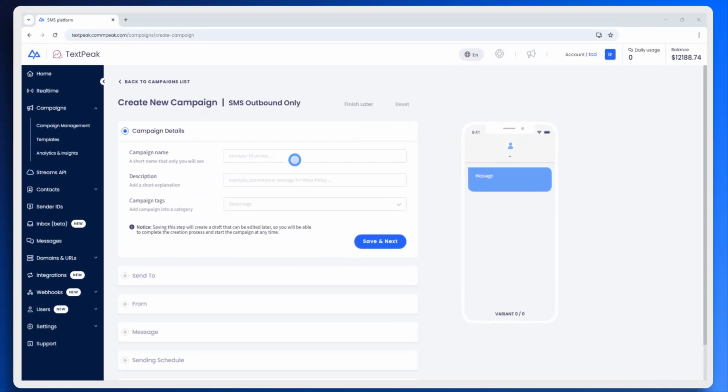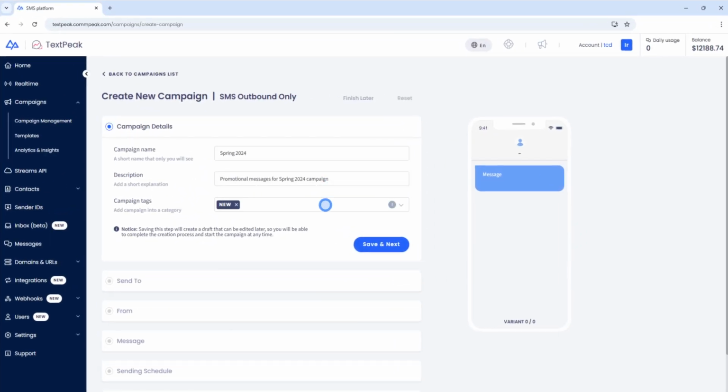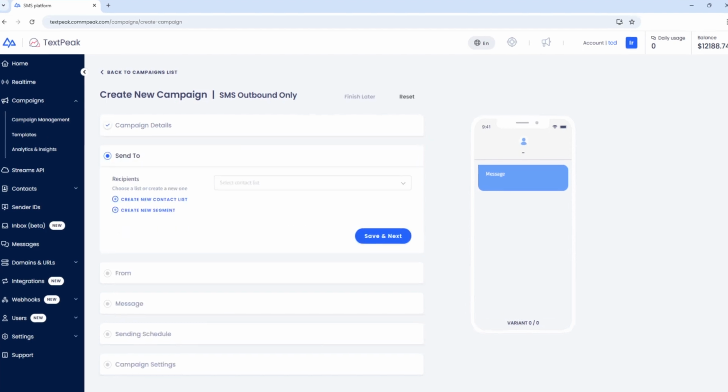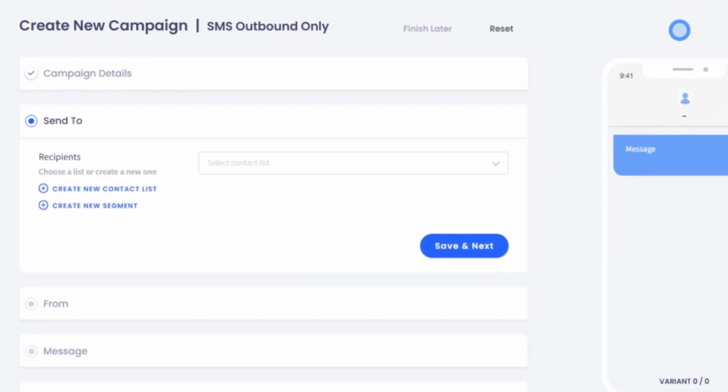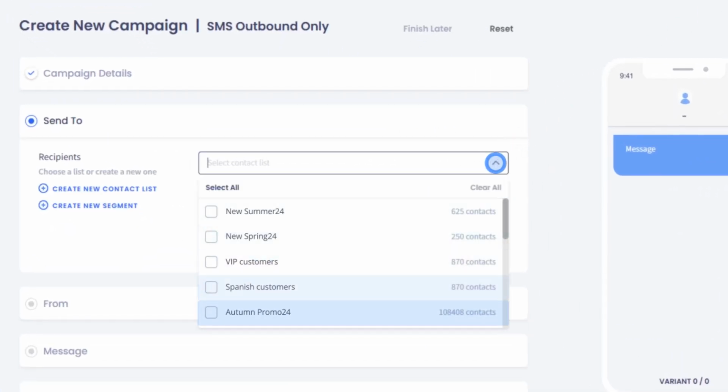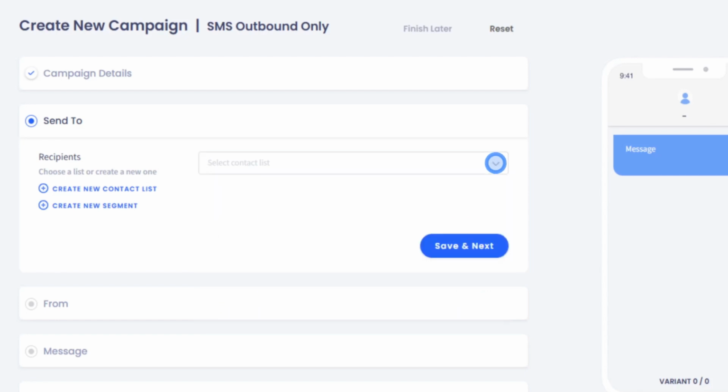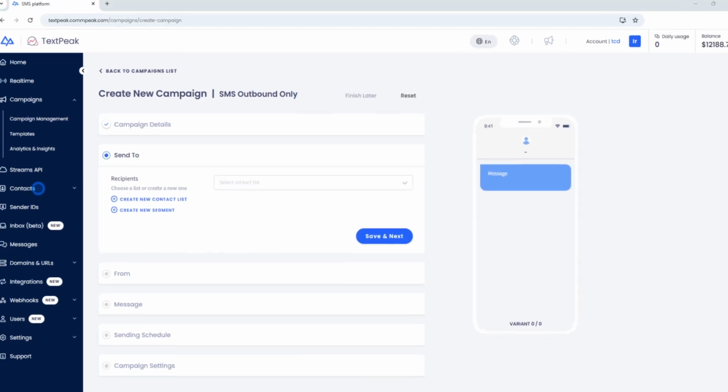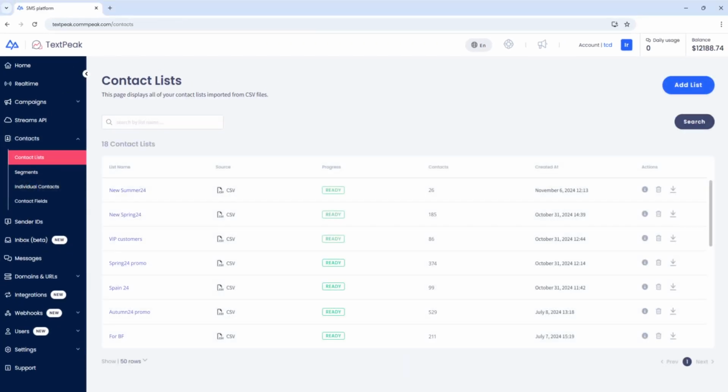SMS campaigns in TextPeak work with contact lists. When you define SMS recipients in the campaign creation wizard, you need to select a list or several lists with contact details. You can create as many lists as you need. Start creating a new contact list right here, or go to the Contacts menu that gives you a lot of list management options. Here you can apply search filters, add new lists, and remove or download them.